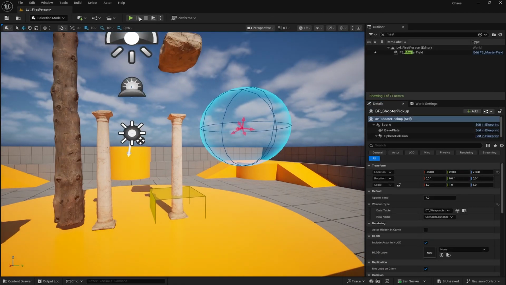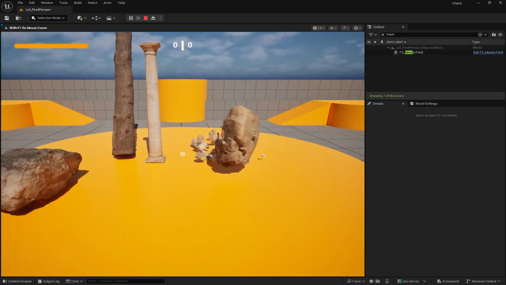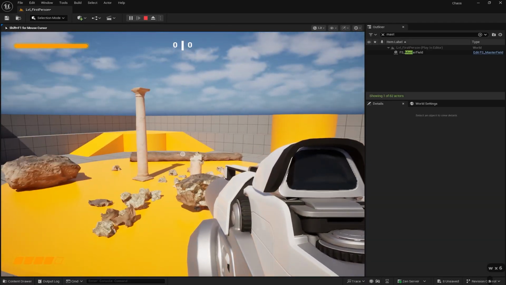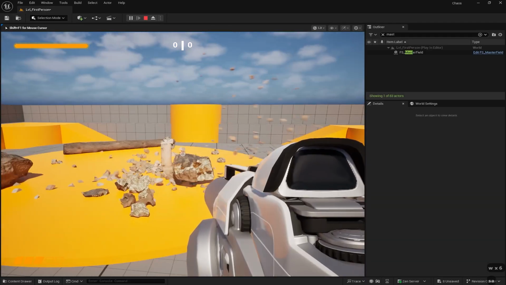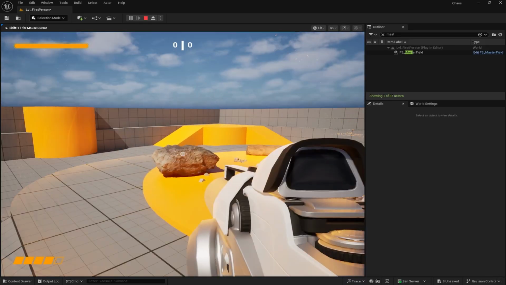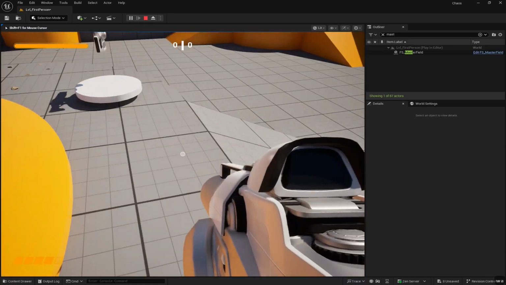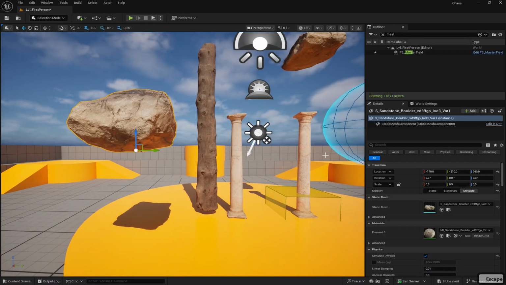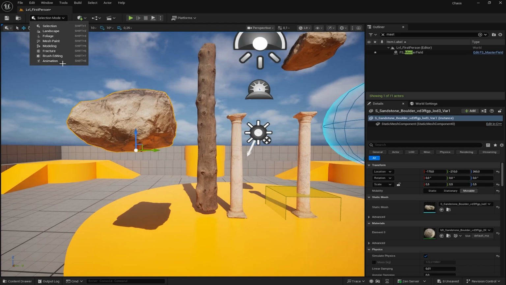And now let's play. There's the gun. Nothing happens. But here the whole thing explodes. This one hasn't been modified, I guess. Yeah, this isn't pre-fractured, that's why it's not exploding. Let's fracture this one too, so we have a little bit more fun.